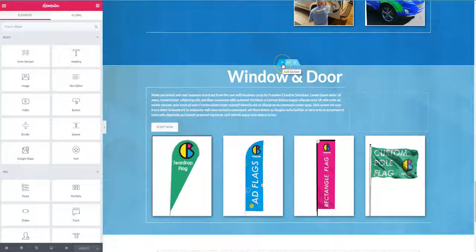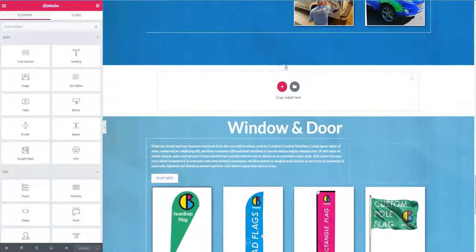We want to add a section, so if you simply click on that, then this box will pop up, and then you'll see these two icons, a plus symbol and a folder icon, which is to add a template, which I will go into later in another video. For now, you'd click on this.